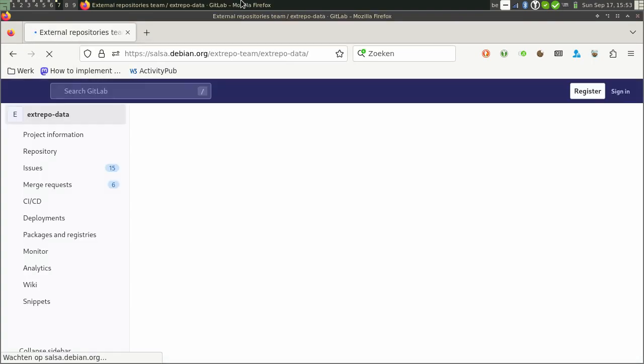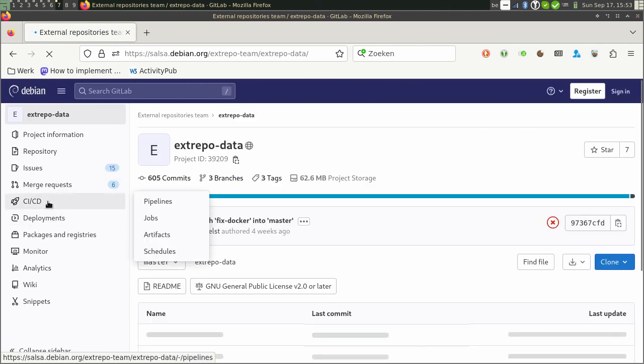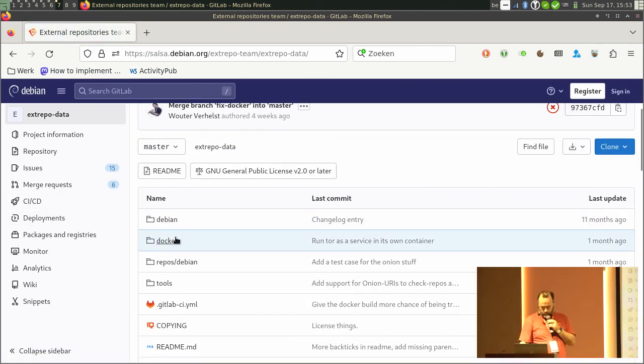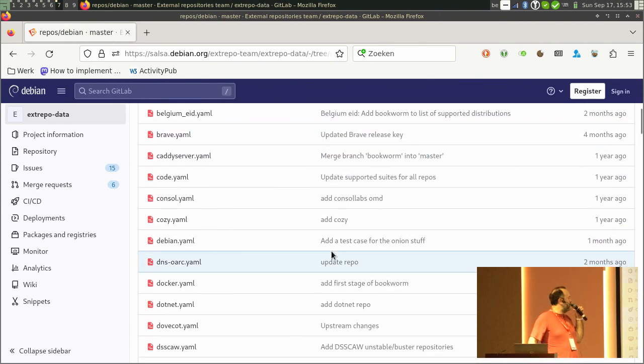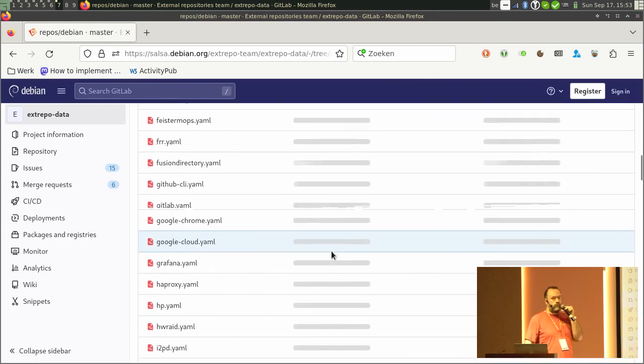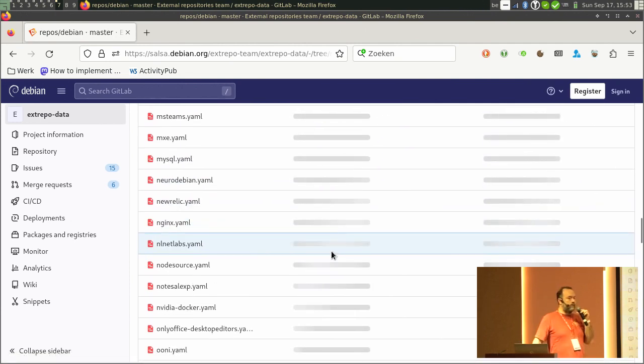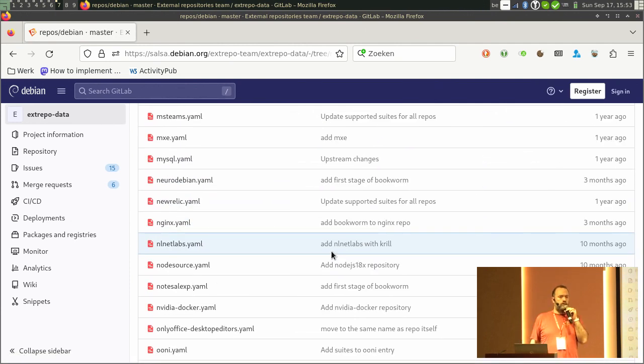So that's the repository. And these are all the YAML files. Some of them contain more than one repository, but you can see there's quite a lot of choice. If you want the full list, you just run xrepo search with no arguments, and then you get the whole list.